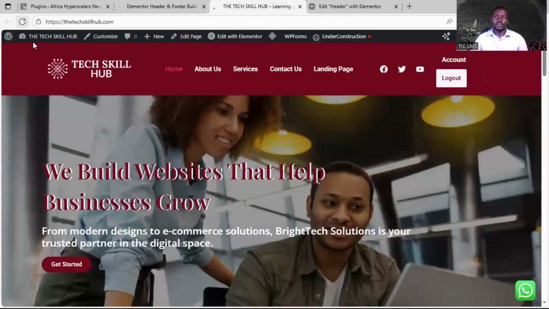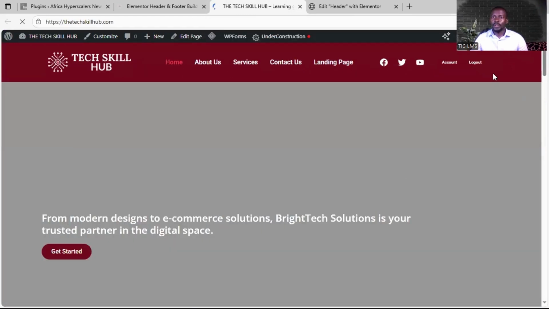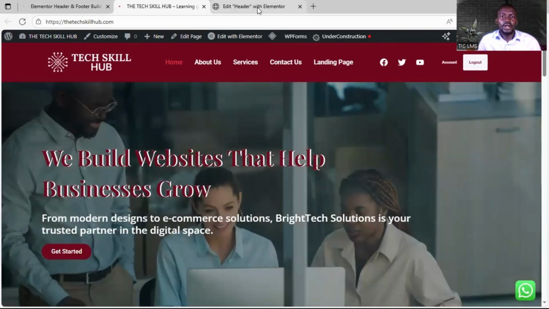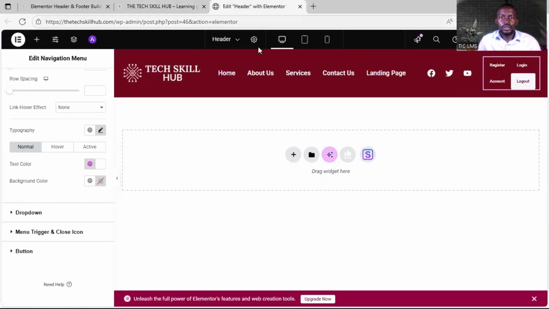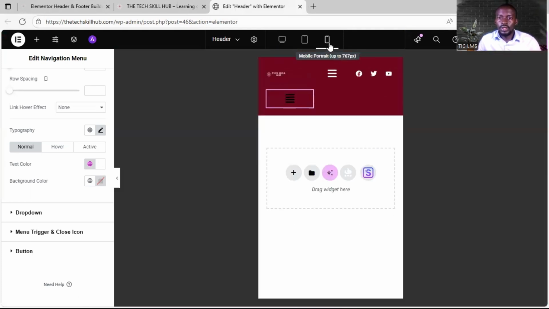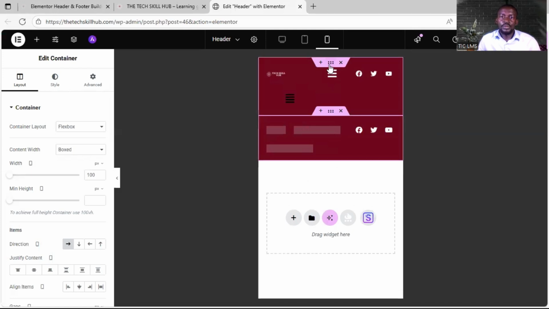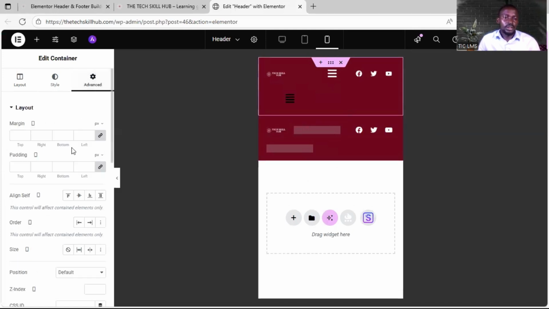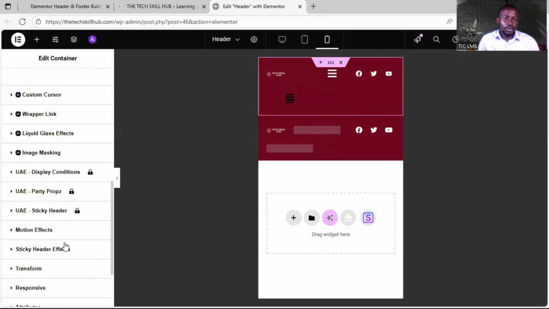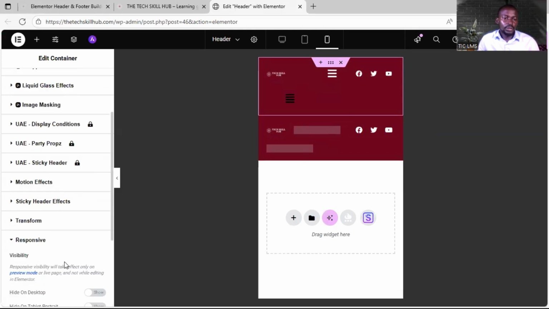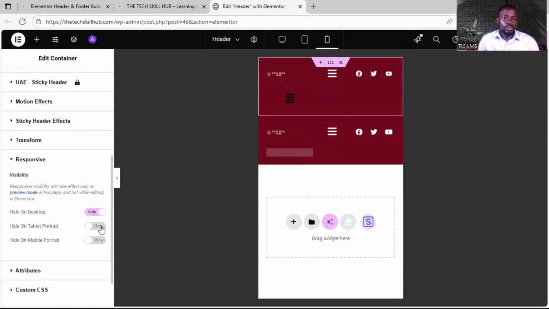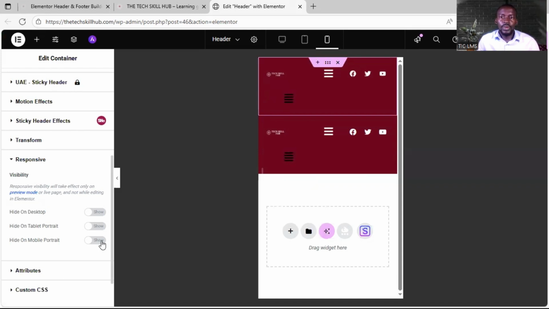Okay, so when we refresh, what do we have now? Okay, so as you can see, we have it side by side. Now let's go back to our Elementor builder. Let's adjust it on mobile. So click this now. So let's say we're going to duplicate this. All right. So after duplicating this, we are going to hide this first container. We'll hide it on mobile.